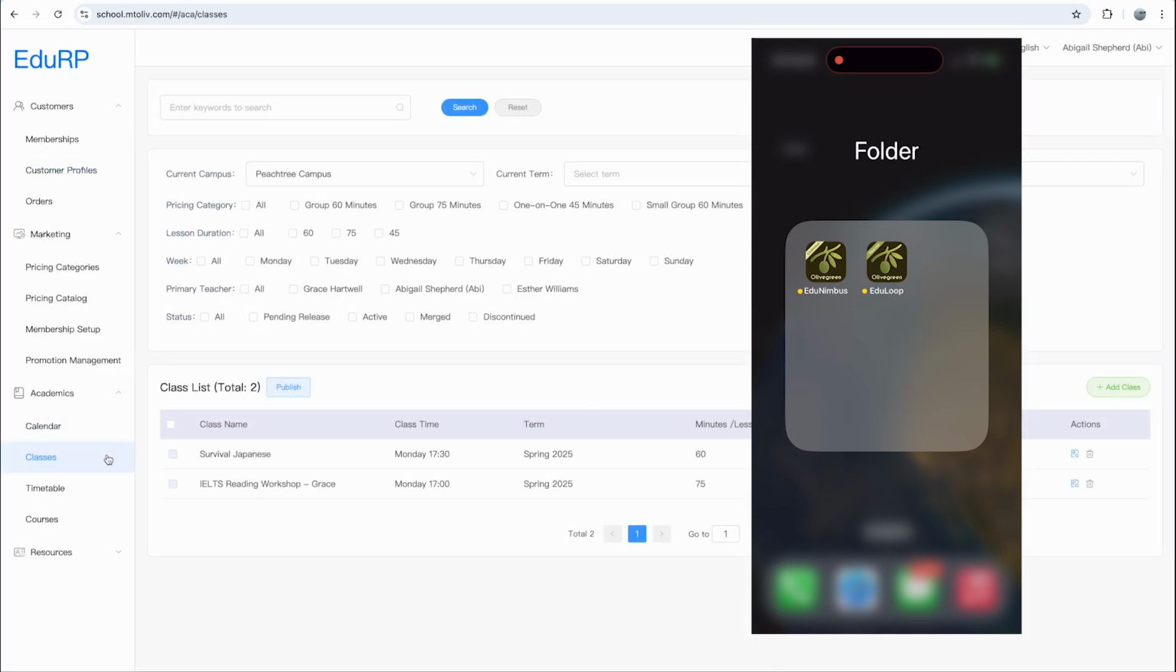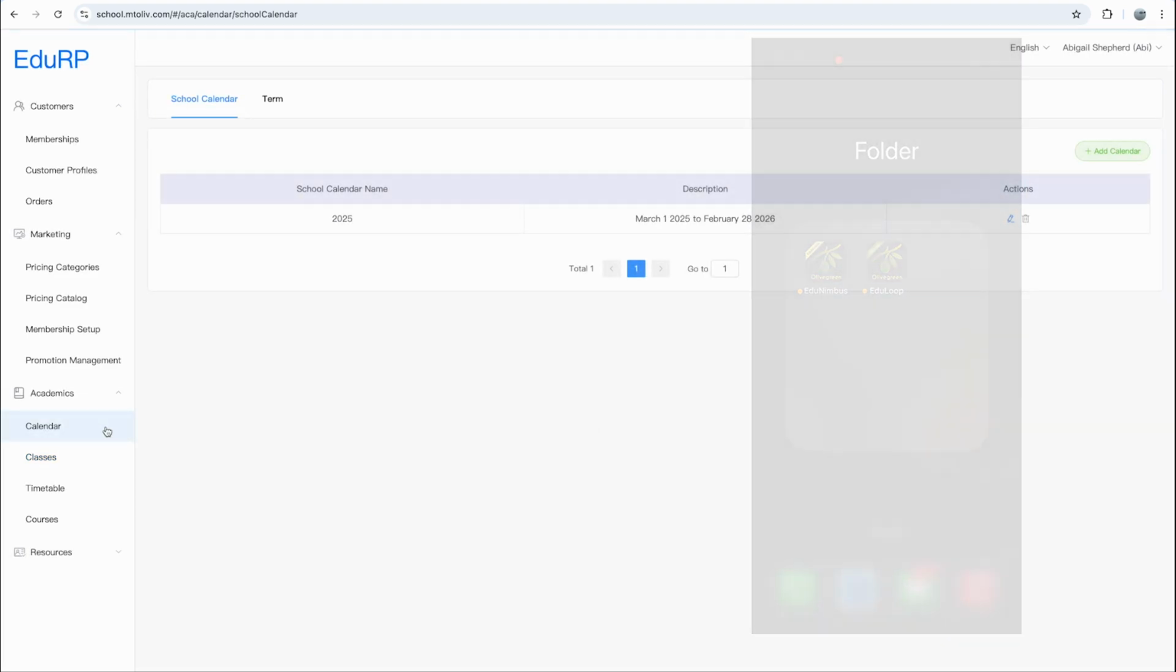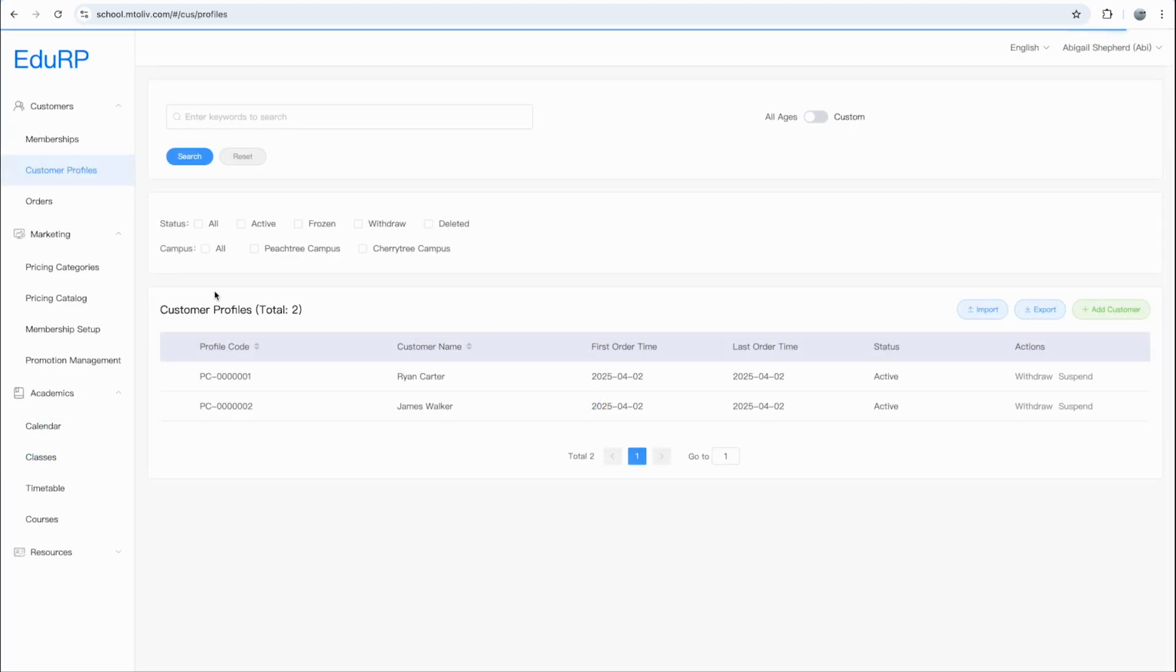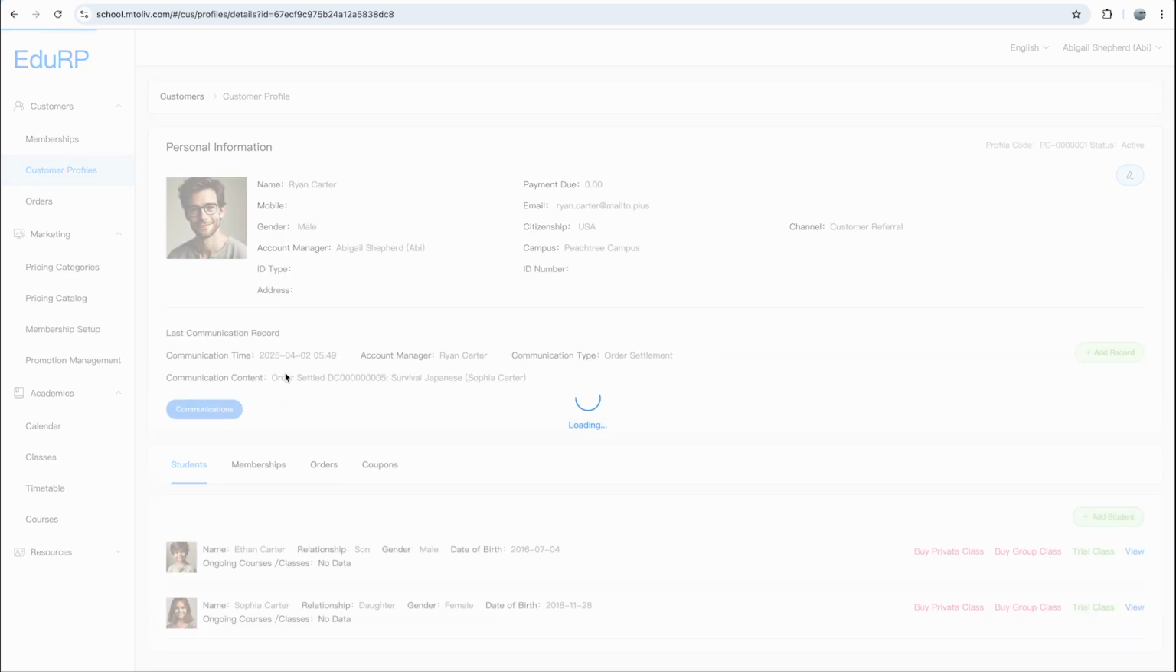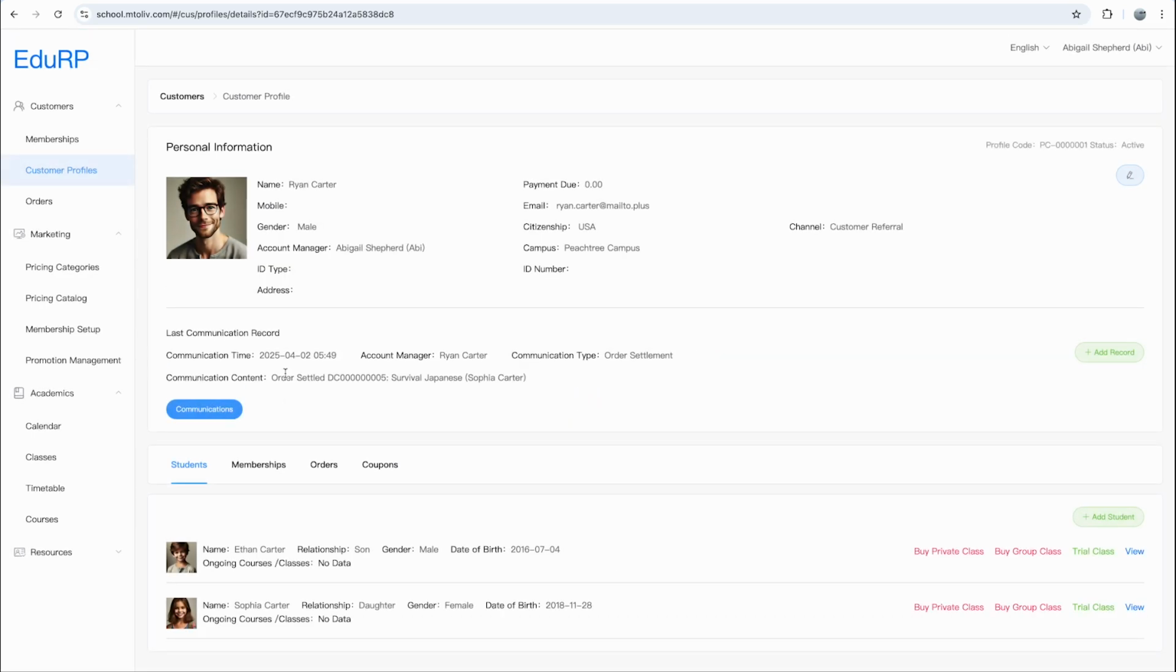And that wraps up our walkthrough of how EduRP Olive supports your daily operations, from setup to scheduling, from class management to customer engagement. What we've seen today is just the beginning. There's so much more waiting for you to explore firsthand.